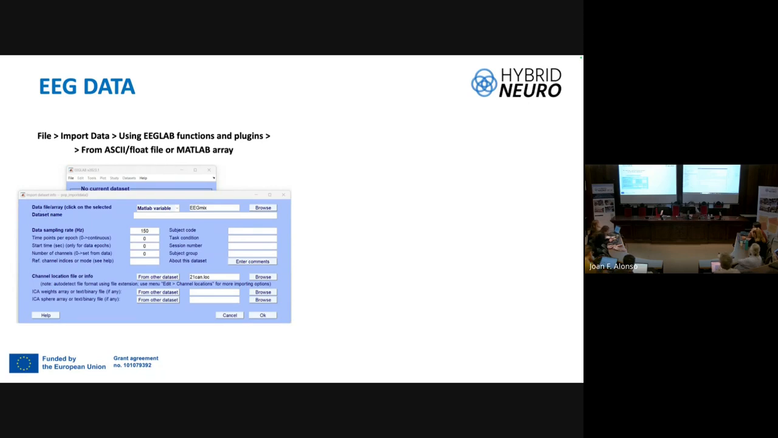EEG mix. Okay. And now in Loreta, in EEGLAB, we can import the data analogously to the step before. In this case, EEG mix. The sample frequency is 150 Hz. And we have a file with the location of the EEG channels, the 19 EEG channels, or 21 if we count the two EOG, okay?